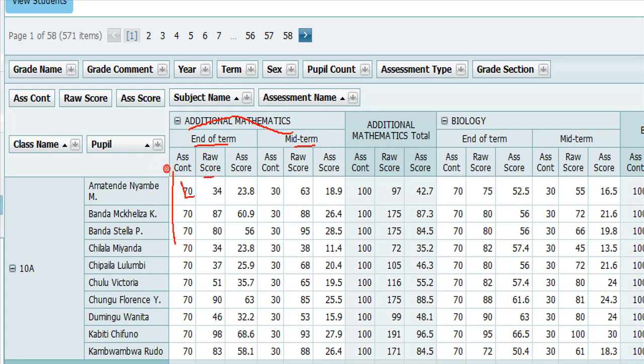And raw score is what percentage the pupil got in a particular test. So this was a percentage. It means this pupil got 34%. And then the assessment score is calculated as 34% of that 70, which is this 23.8. Okay, so it does this for all the pupils. So again, for each pupil, you have 70.